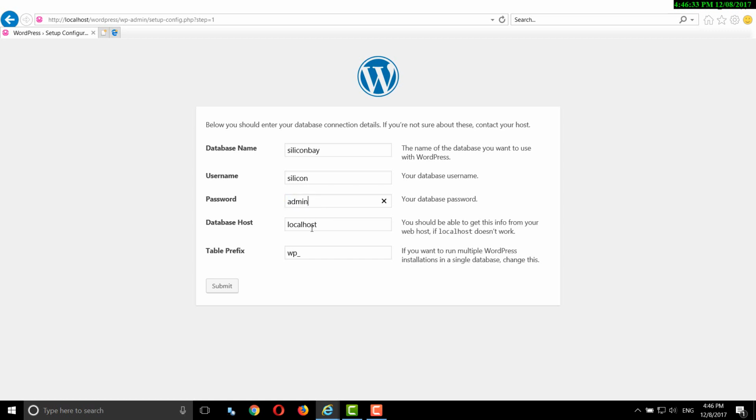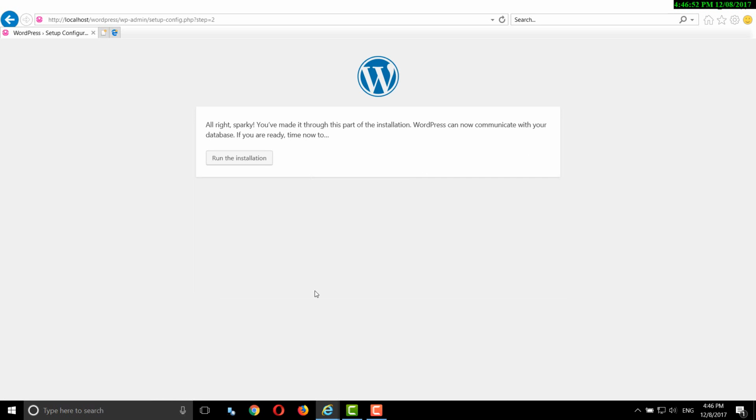This area you can either choose to leave it like that, localhost, or actually you have to leave it this way because you work in localhost, sorry, my bad. Over here with the table prefix, you can change it to like my new website, whatever you want. And then you just say submit. If everything looks okay, you're gonna receive this welcome message: All right, Sparky, you have made it through this part. Okay, and now we have to start running the installation.